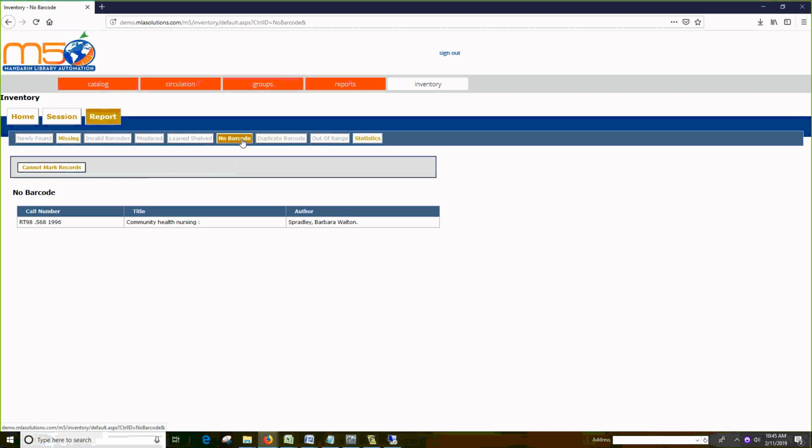No barcode simply means that you have holdings with no barcode. There's no barcode number in the 852P field. Duplicate barcodes, you should never really get that, because usually if an item is at the same location as another item, you shouldn't be able to use the same barcode on both items. A barcode is unique. So if you ever get items in the duplicate barcode area here, you should call us so we can take a look at that.